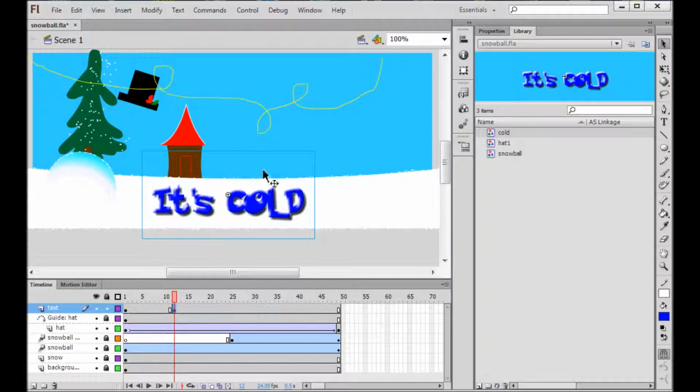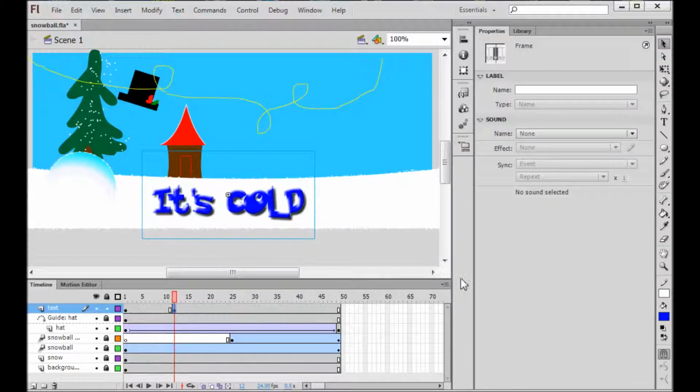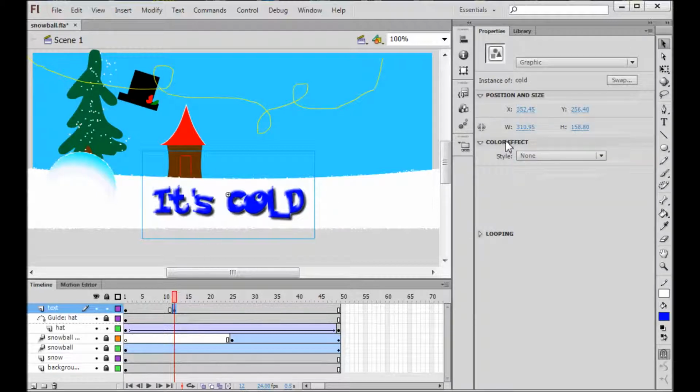My opacity here is 100%. Go to your property window. Notice that you have to click on the object, and now you see color effects in the property window. So I clicked on my symbol on the stage, and now I can see my color effects.